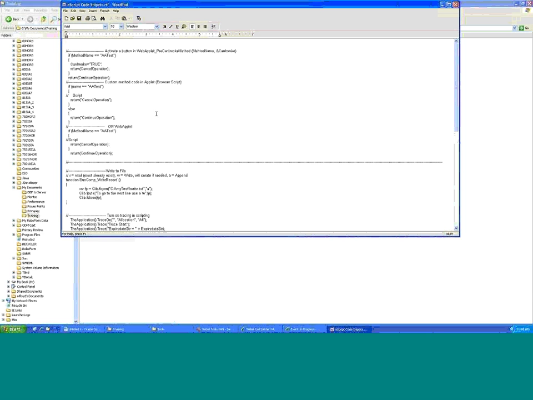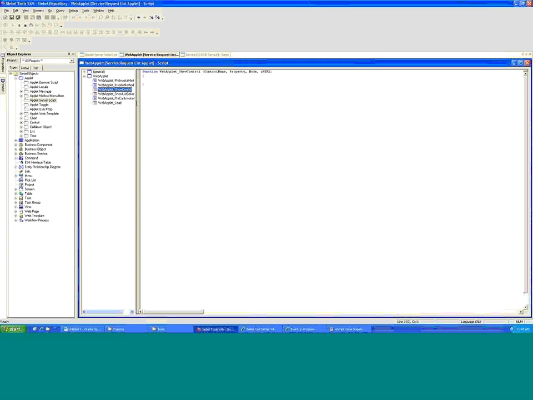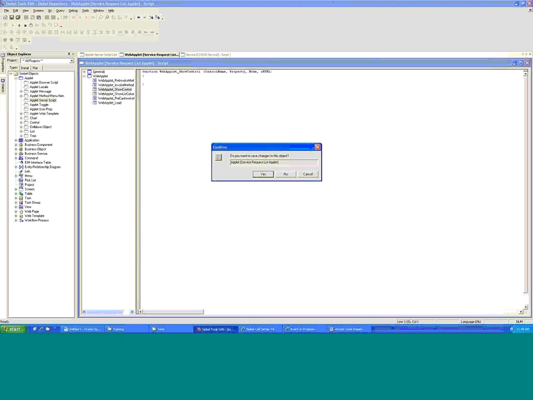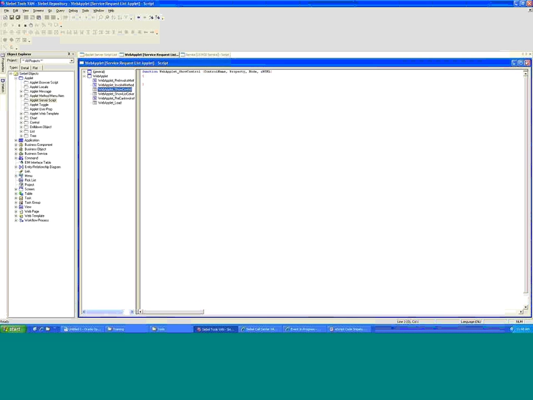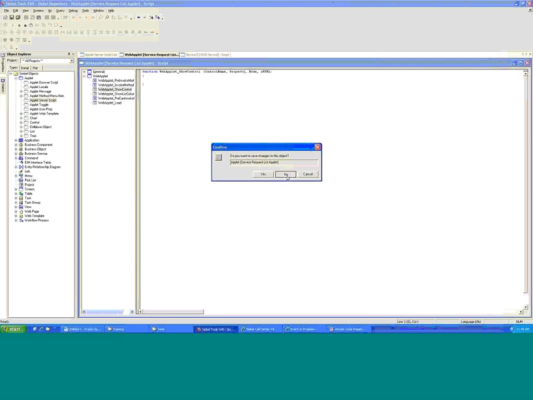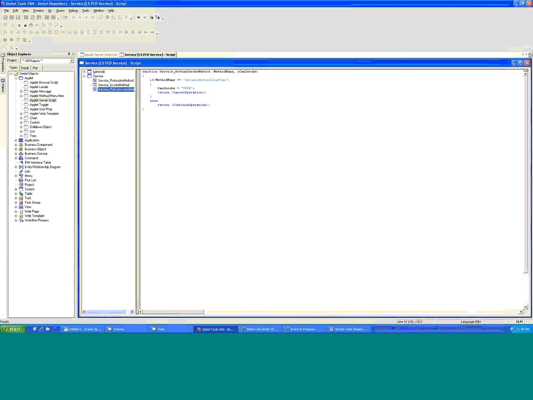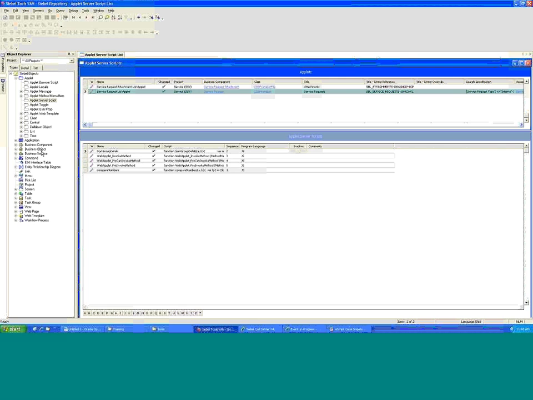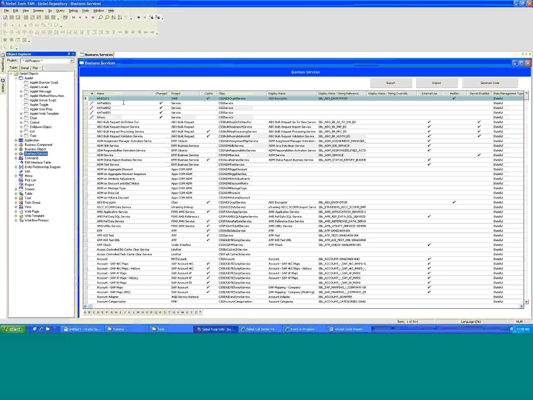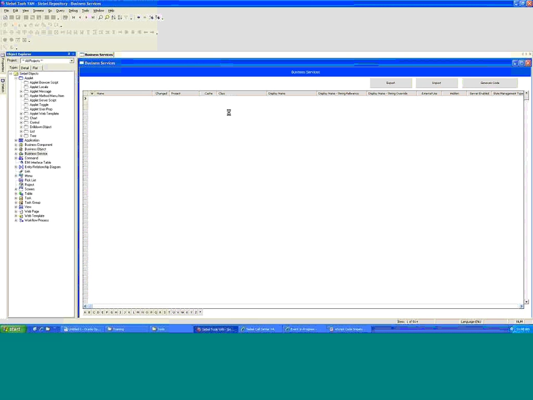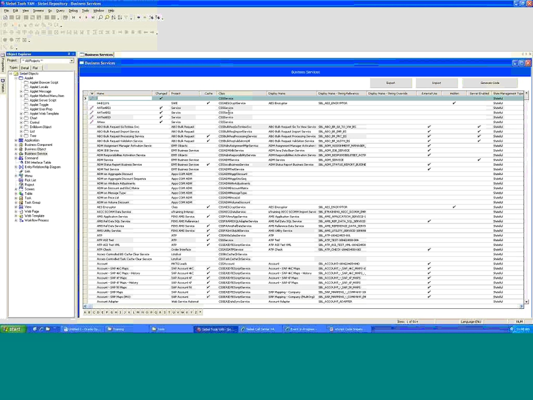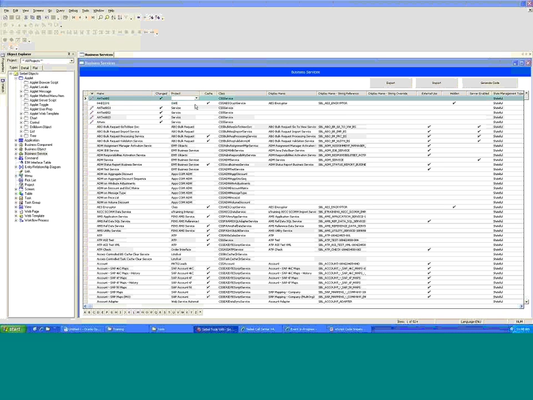What I'm going to do is close these, and the first thing we're going to do is create a business service. So I'm going to do a Control-N to create a new record, and I'm going to create a business service called AA Test BS. I'm going to select a project that I've already got open, service. Okay, so we're going to create this business service.